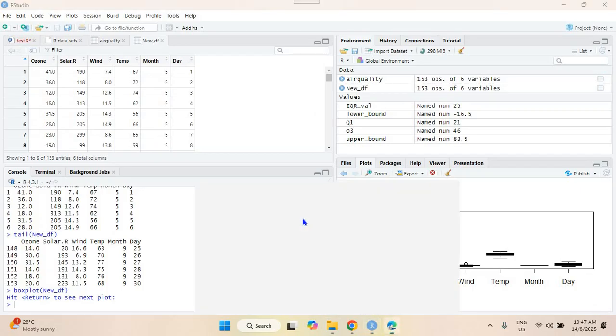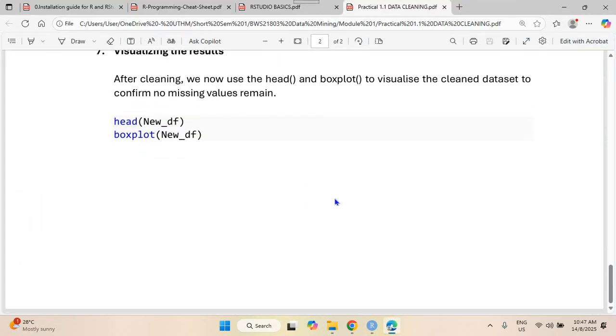Okay, so that's all for the data cleaning. I'll stop here. I'll continue with the second part of this practical one. Thank you.